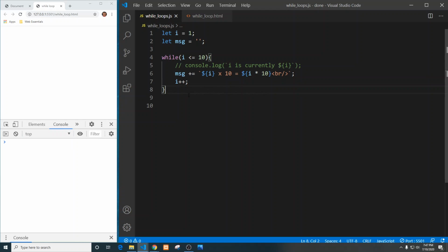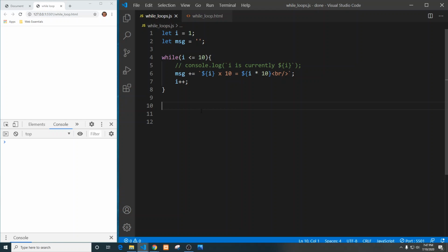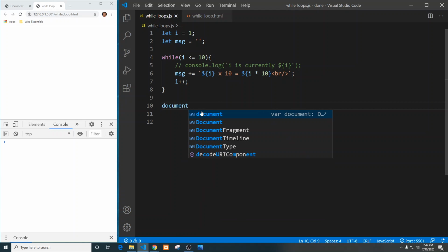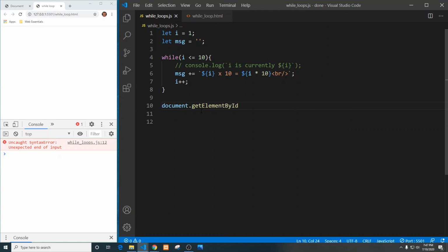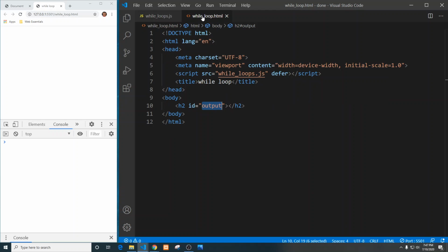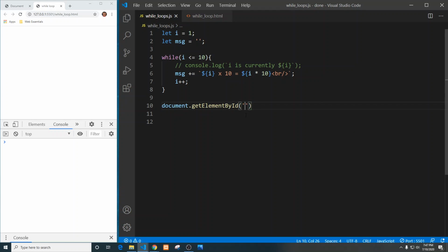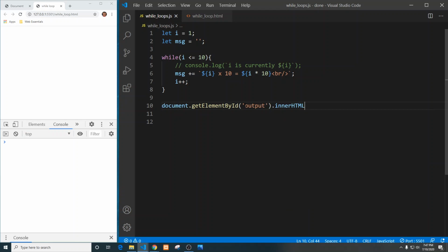And what we need to do is actually apply that to our HTML. We have an ID here of output. So let's use that. I can just access it directly: document is the actual object, using the method of getElementById. The ID of that H2 in our HTML is output, which is right here. So let's use that. Okay, so output, and change the innerHTML of that to equal the message that's in our while loop.